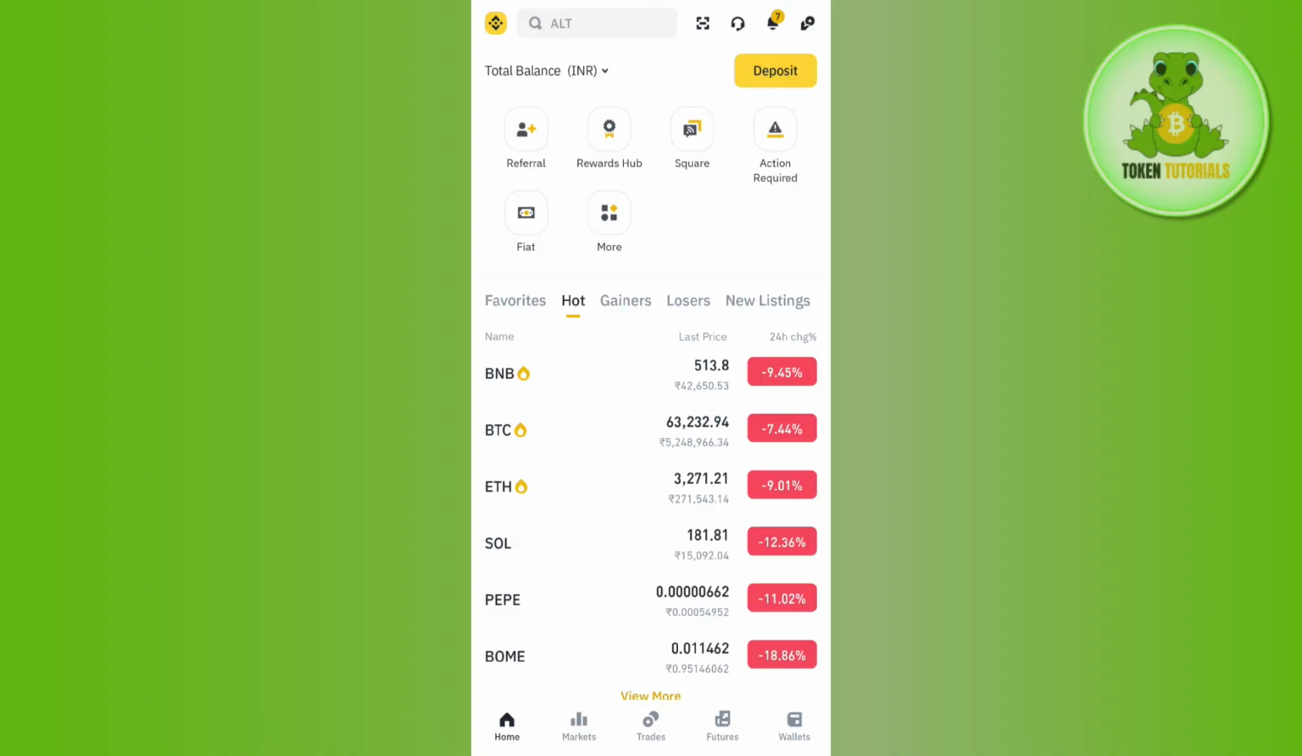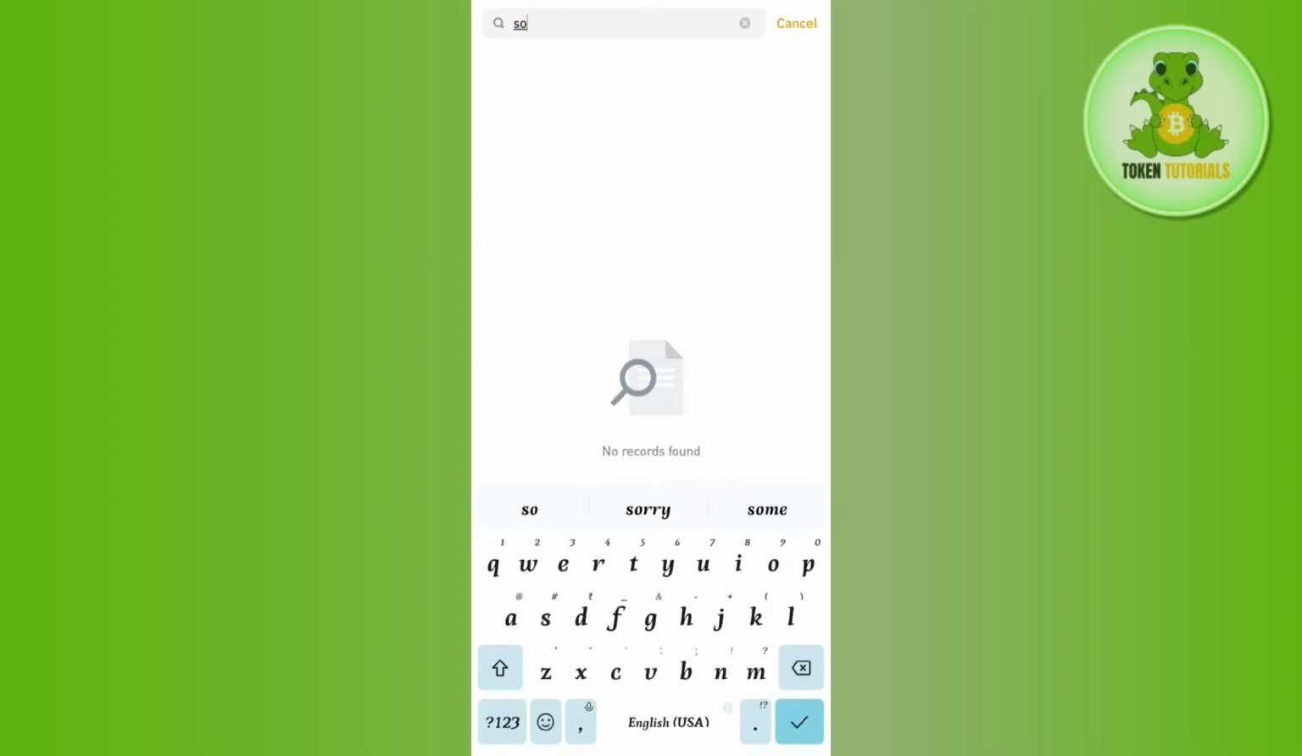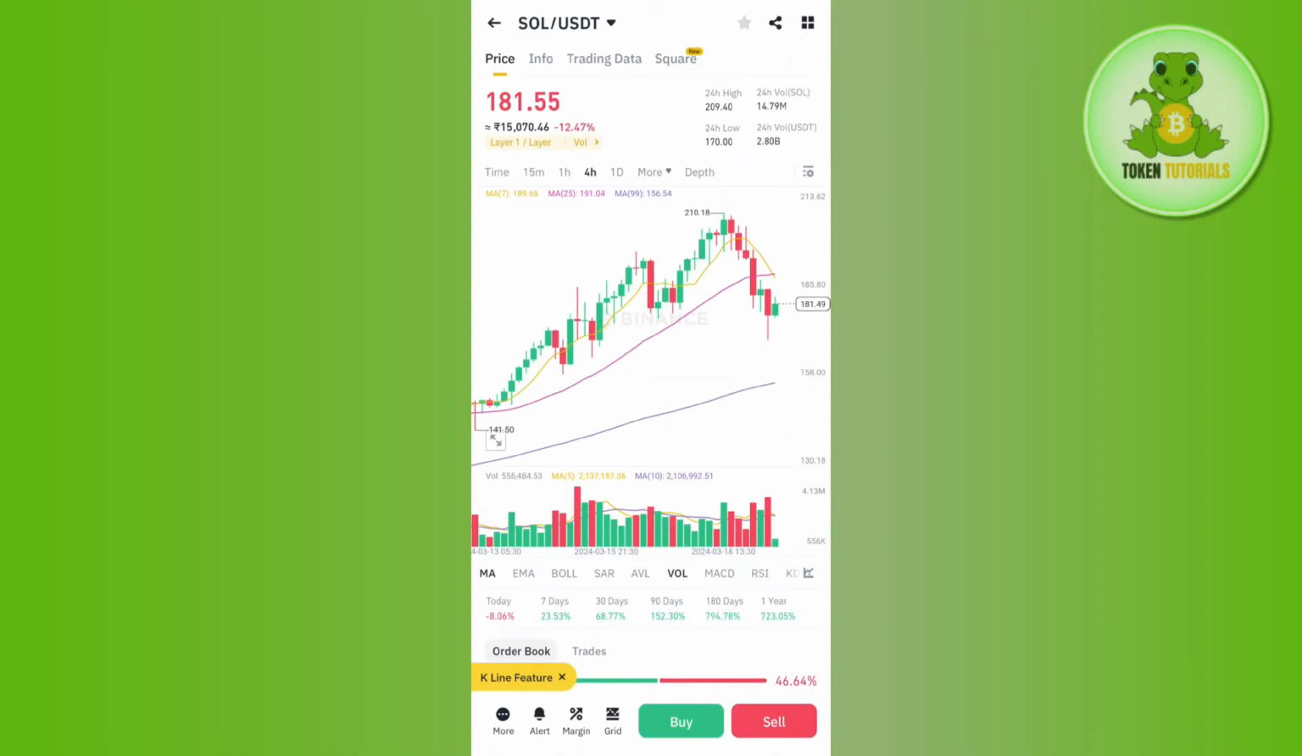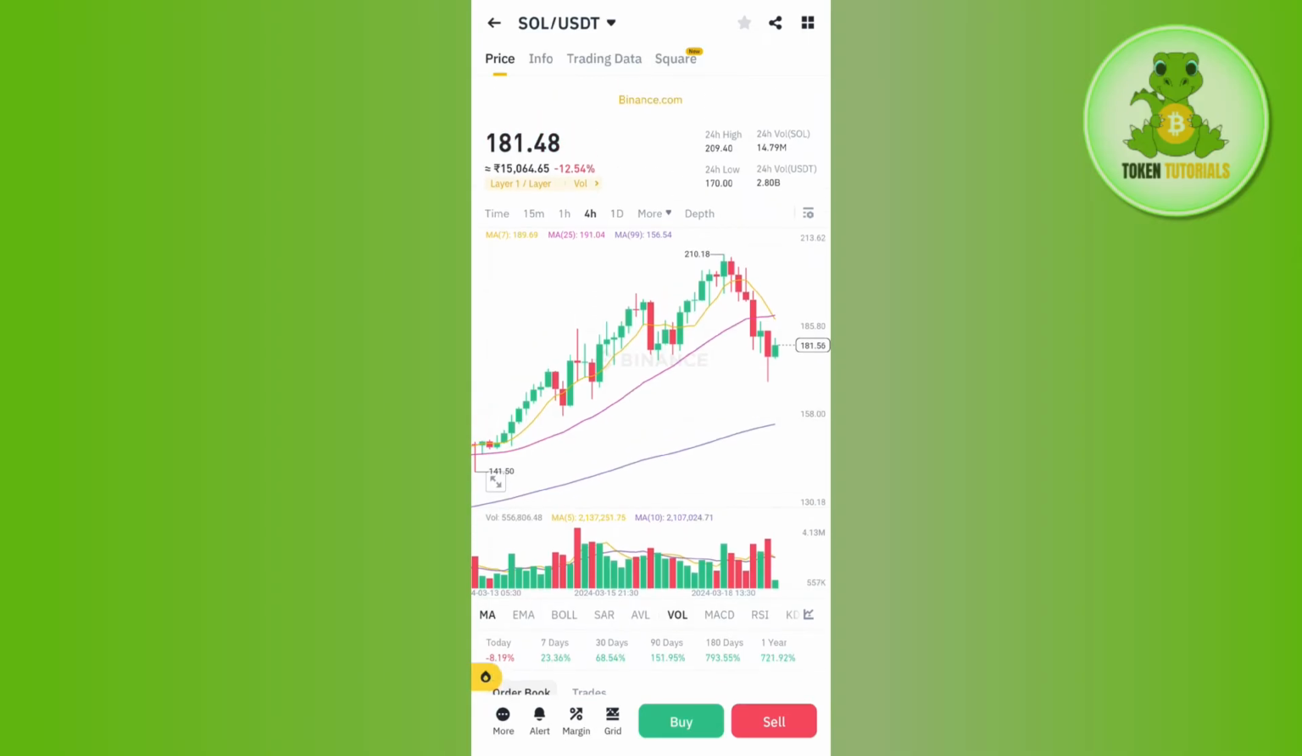If you want to purchase Solana according to its current price, then you will have to come to the home page again and in the search bar, you will have to search for Sol. Once done, you are going to see various pairs of Solana such as Sol/USDT, Sol/FDUSD, Sol/TUSD. So if you want to purchase Sol with USDT, then you will have to tap on Sol/USDT pair, and here you are going to see its current price.